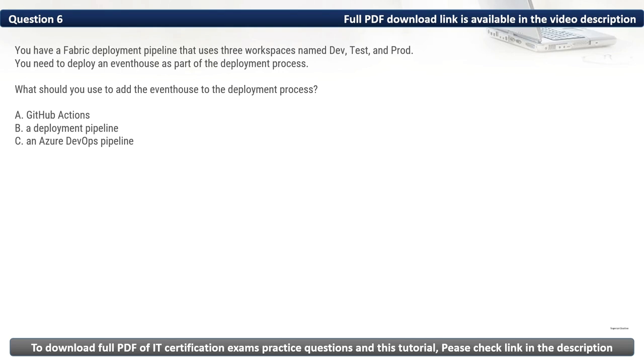You need to deploy an event house as part of the deployment process. What should you use to add the event house to the deployment process?